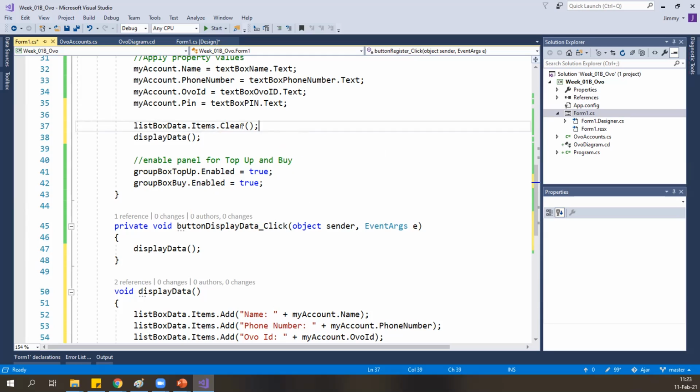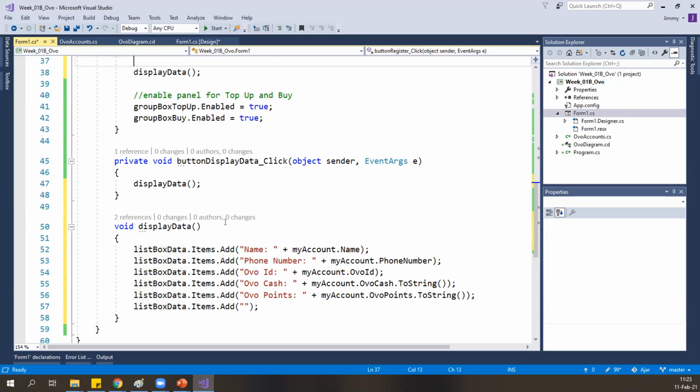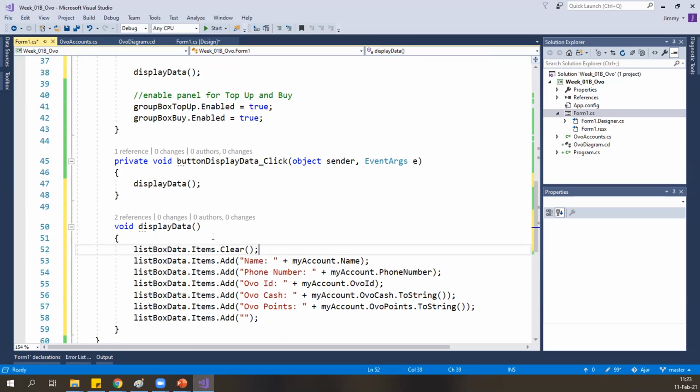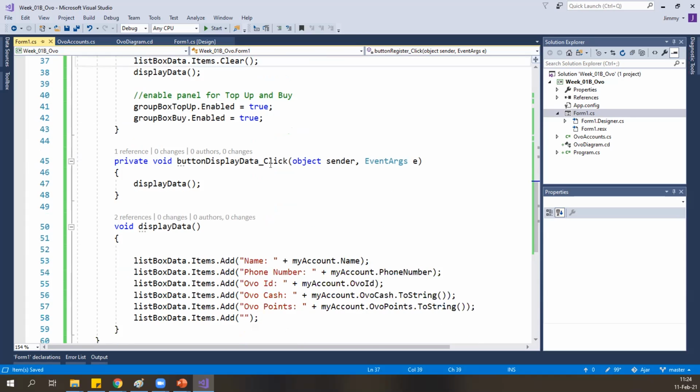Jimmy, why don't we put this inside function display data? Why can't we just put it here? Because if we put it here, every time user click display data, the items will be cleared. If that's what we want, then do so. If not, if we only want to clear the list every time we create a new account, then we should clear it only here, not in the method.